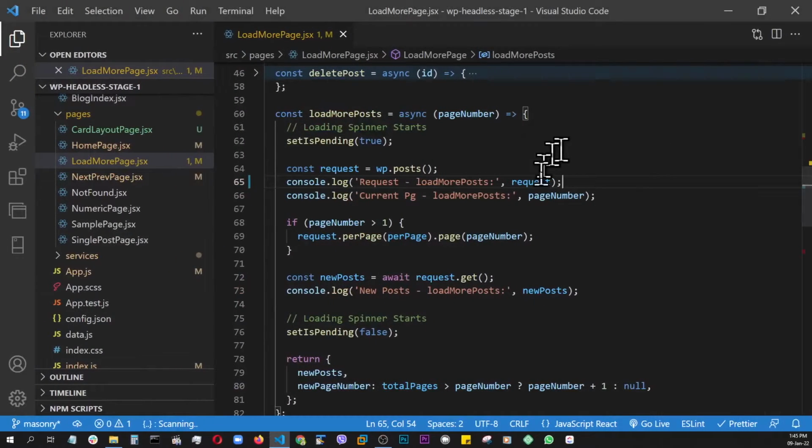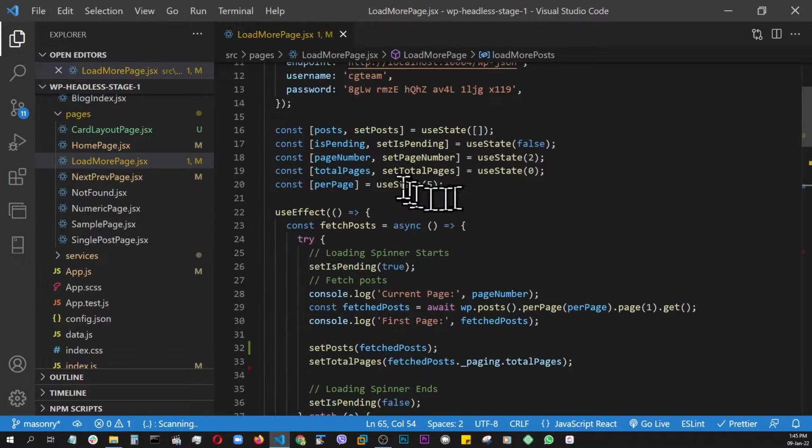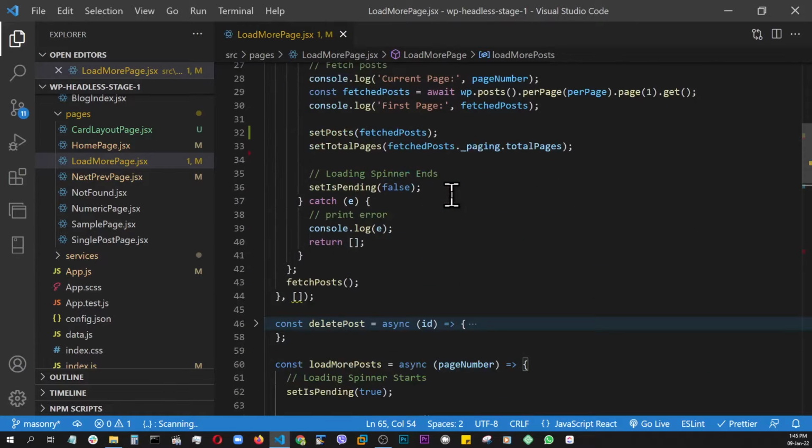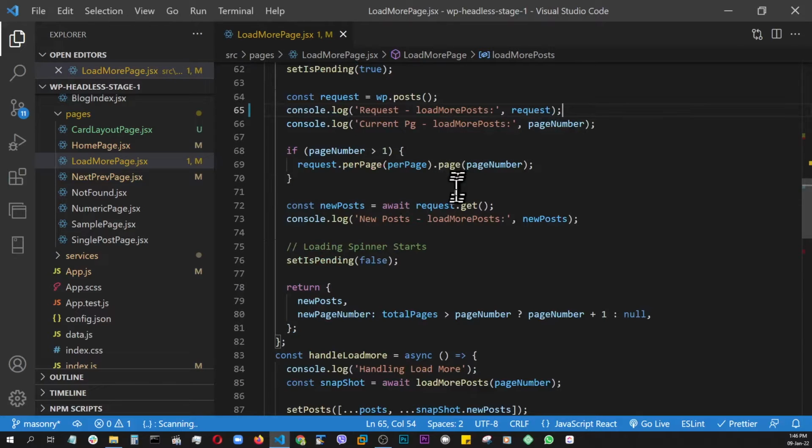You'll see how. So now that we have our request object, we check: is page number greater than 1? Because page number, we're going to be changing it, right? So if it is greater than 1, only then we're going to call this request object, pass along per page, and the per page variable is this, which is controlling how many items we're going to call per page. And then we're going to call dot page, where we are asking for the exact data of an exact page number, right? So right here, we're going to pass along that page number variable.